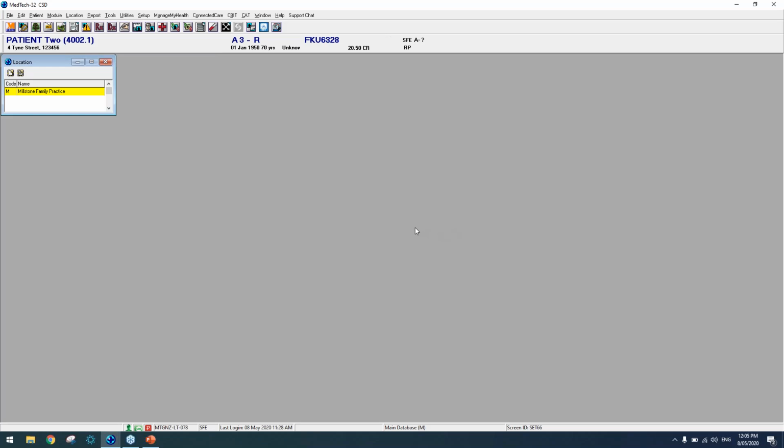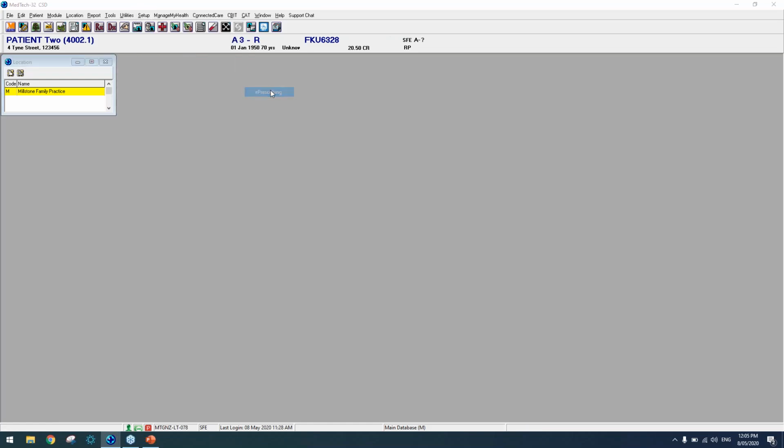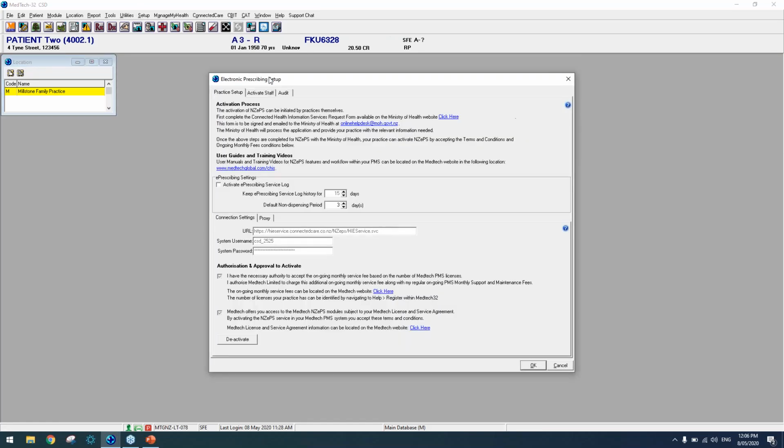Finally, you need to activate ePrescribing. So to do that, we'll go to the Setup menu, Connected Health Information, ePrescribing. You need to make sure that the 2 tick boxes are ticked at the bottom of the screen in order to activate, and this button will say Activate, where mine says Deactivate, because that's already been done.